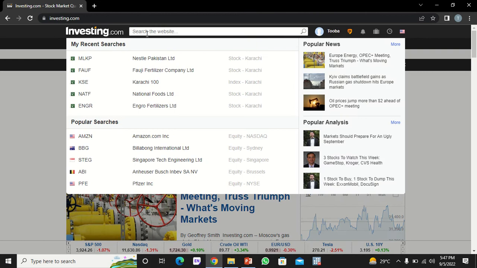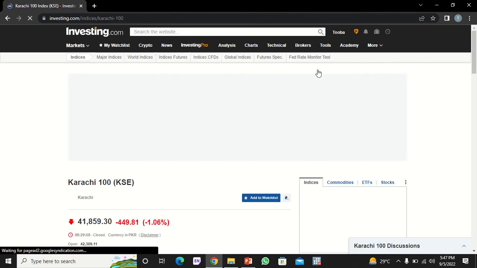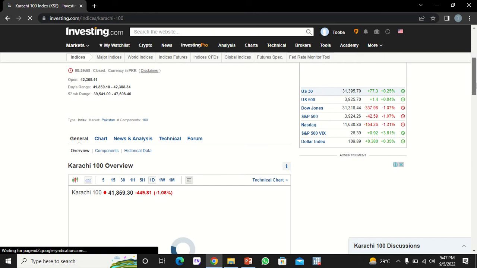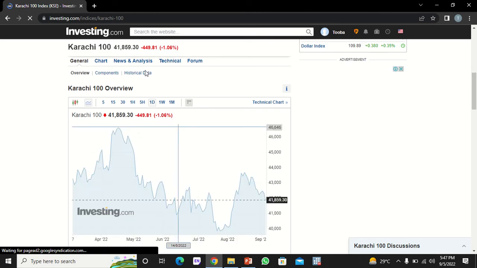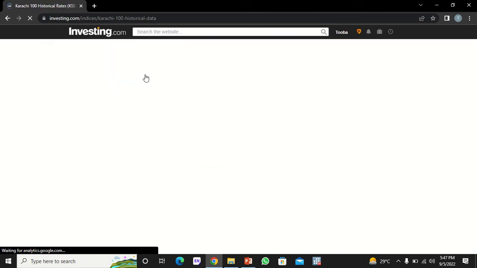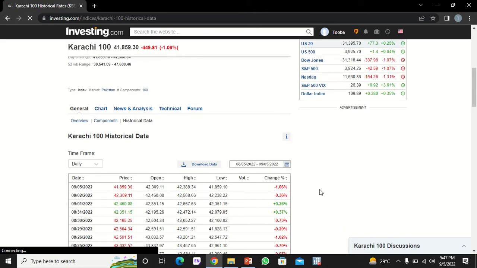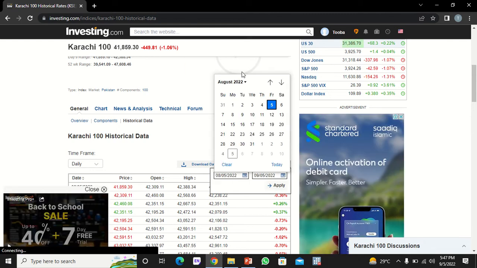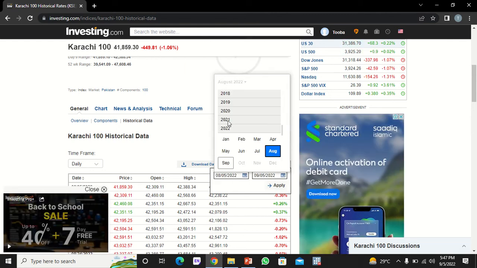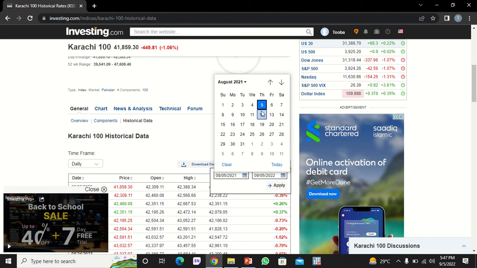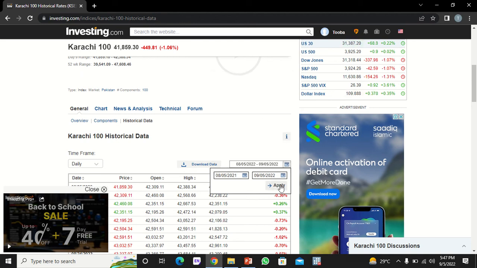Firstly, I will take the data of the KSE 100 index because it provides the data for all the trading dates of the stock markets. So I'm taking the historical data for the 1 year data, which starts from August 2021 to August 2022. I am setting the dates from here and then I'll apply it.